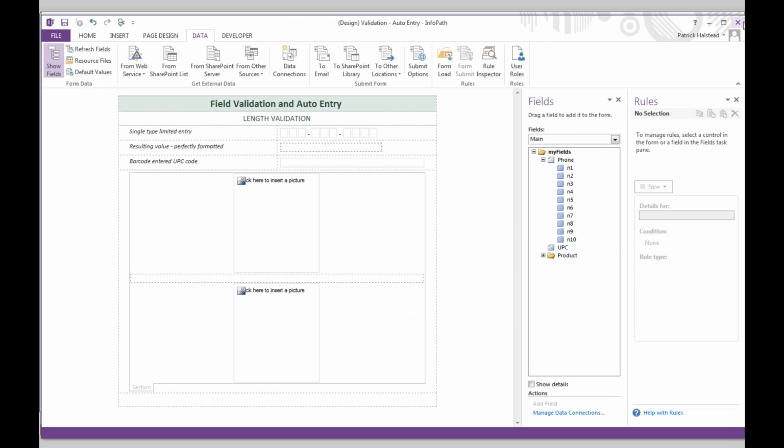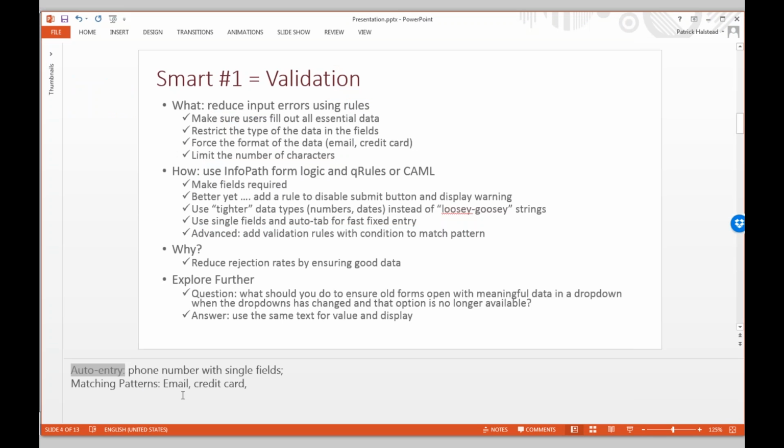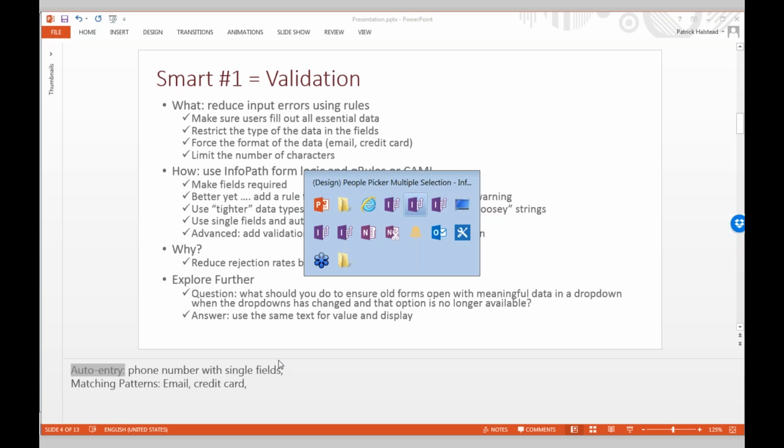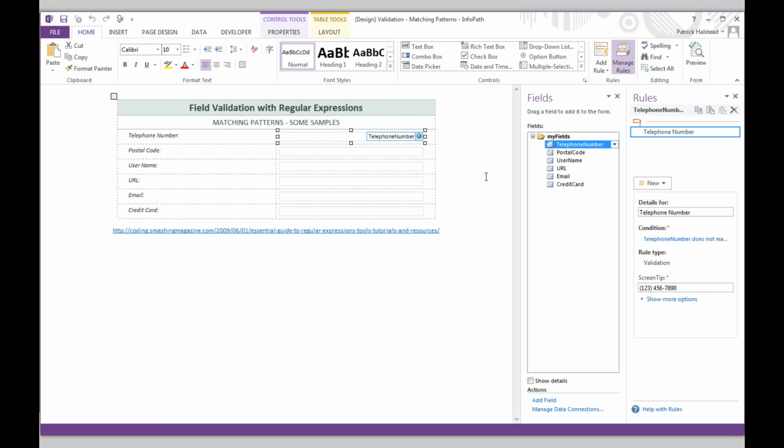Okay, so I'm going to close out and go to my next demo here. The next demo I want to show you is how to do validation by matching patterns. Here we have a very simple sample that has a bunch of different fields: telephone number, postal code, username. And as you can imagine, I want to validate this telephone number to make sure it's a certain format. And the way I do that is I add a rule to my field.